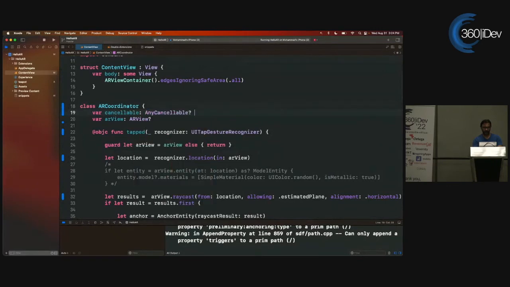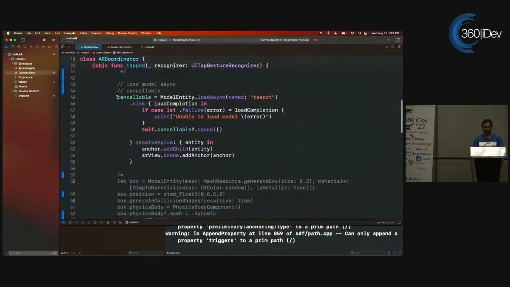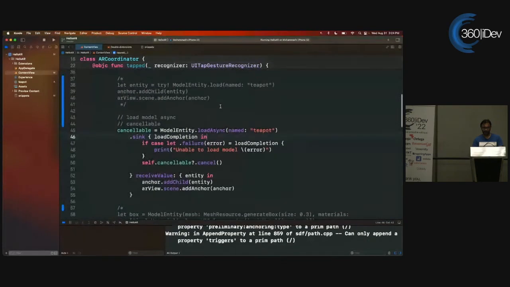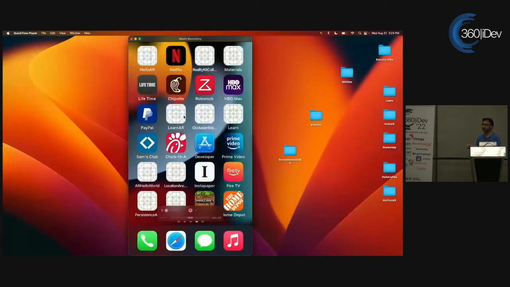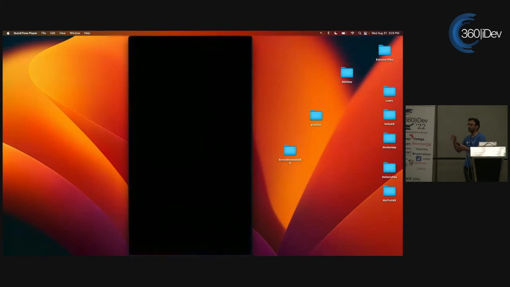Cancelable, any cancelable. Okay, so it's a different function. Instead of load model, we're using load async. Now you will see, I think, if I can get multiple items to add, that it's not as glitchy. It will hopefully be a little bit more smooth.